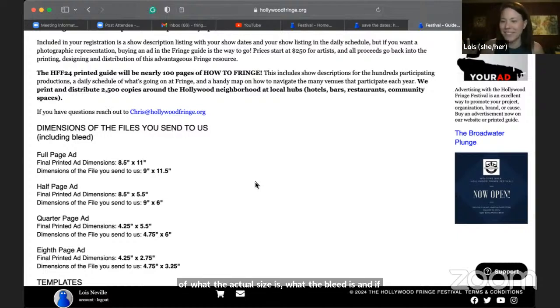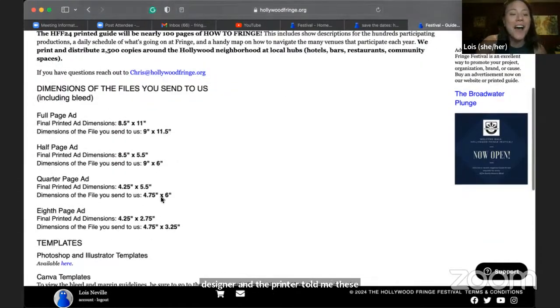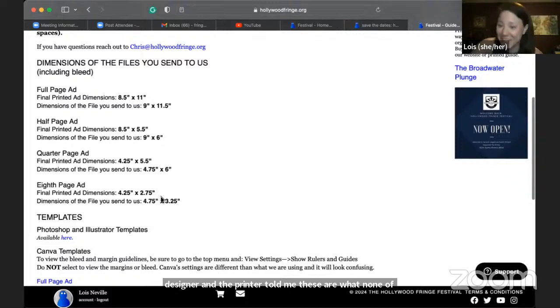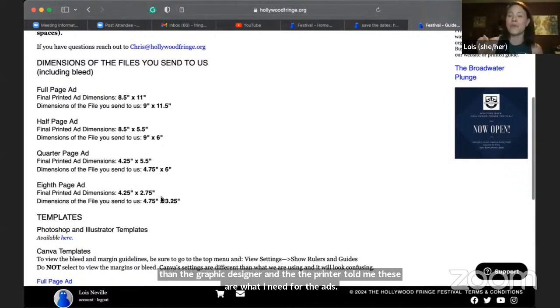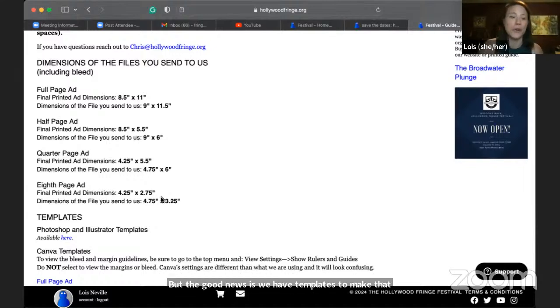I don't know what any of that means other than that the graphic designer and the printer told me these are what I need for the ads. But the good news is we have templates to make that easier for people. So if you're not a graphic design genius, you can still create a really solid ad for your show.